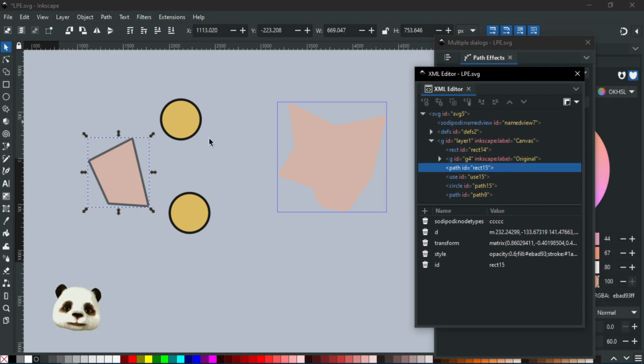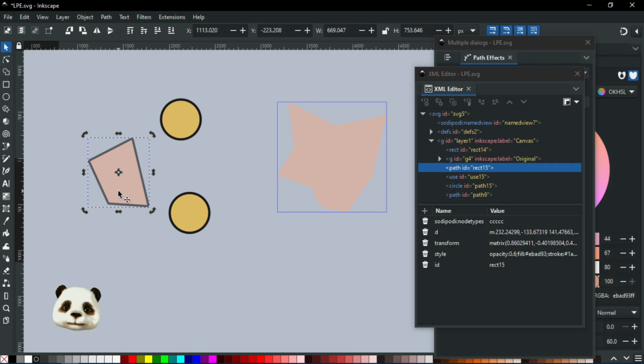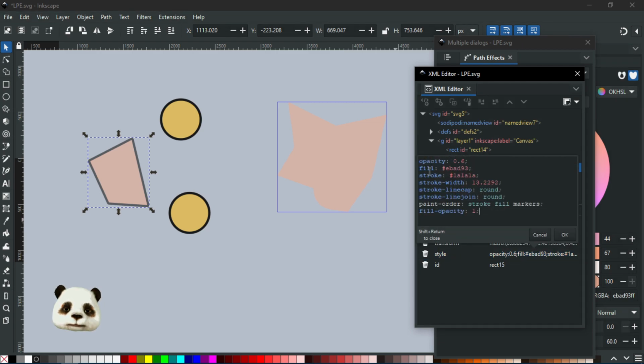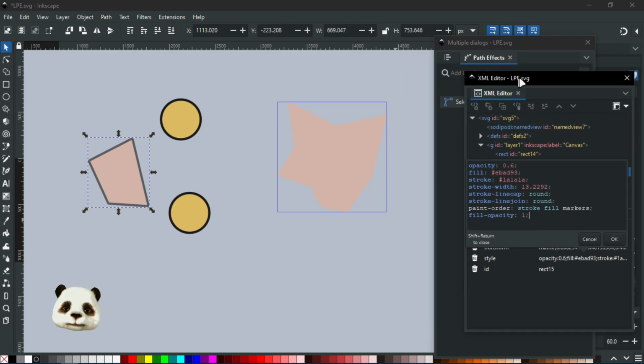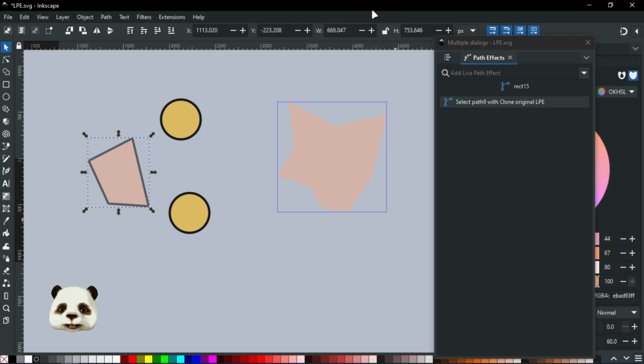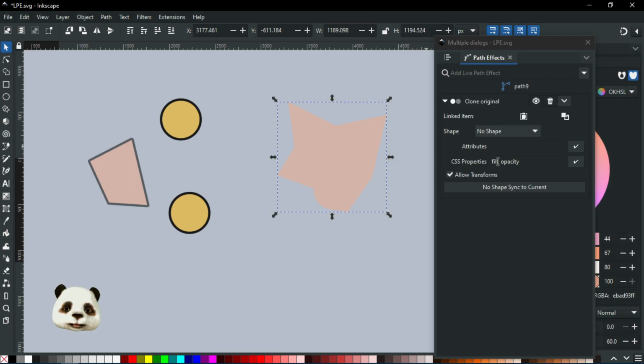the XML editor, which you open from this part. And you click on the original path that you want to take the information from, and you go to style, click here, and you see all the properties: fill, stroke, stroke width, fill, opacity, and so on. But this might be daunting to write individually, although, as I said, it gives a lot of control over what you're doing.